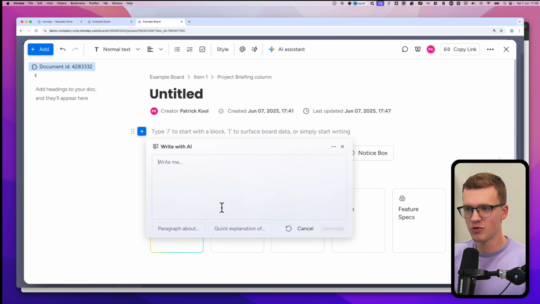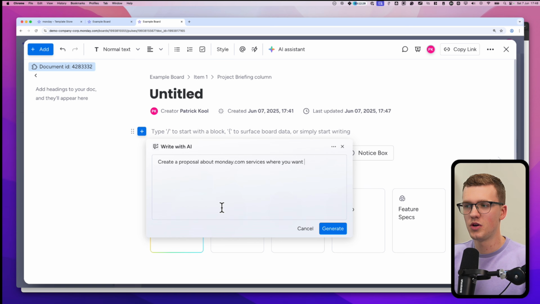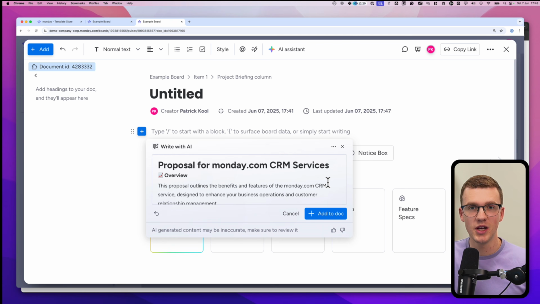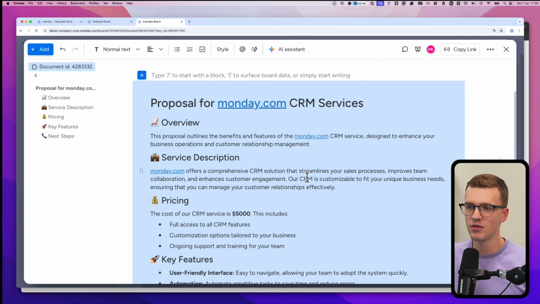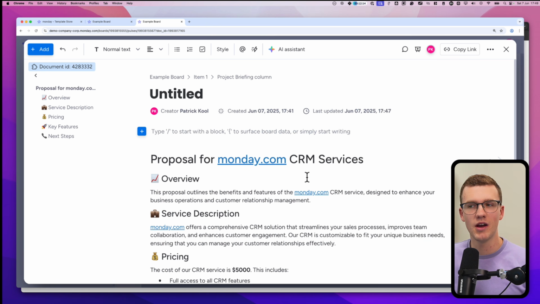Let's say you want to create a proposal about Monday.com services where you want to sell a CRM for $5,000, for example. And then we click generate, and it will actually help you to generate a proposal. As you can see, some information, add it to the doc, and boom, that's it. Everything about the proposal that you need to know. Super helpful. I recommend that you play around with it. It makes making documents a lot faster.